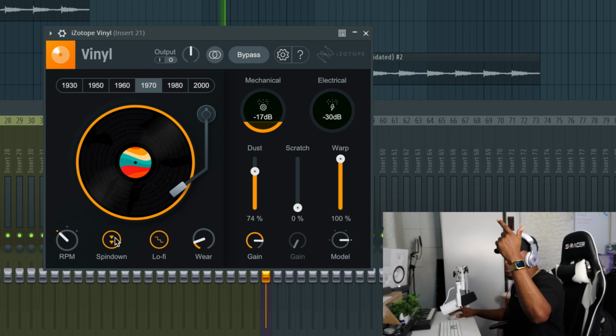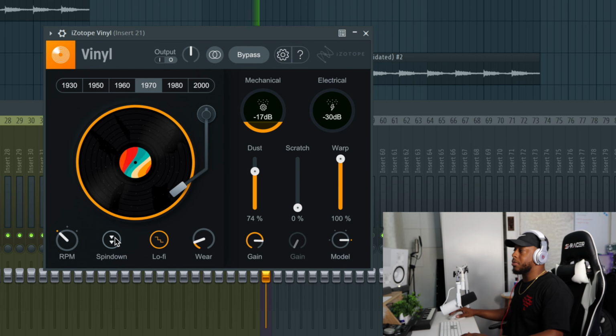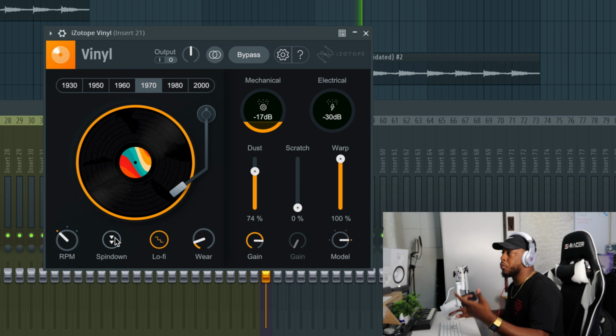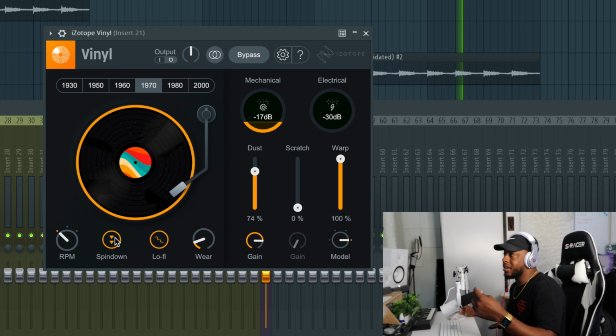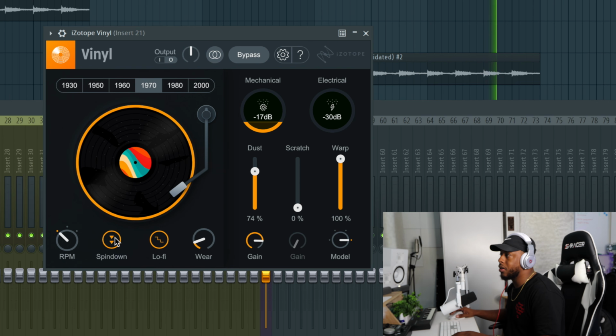Oh, and that's super cool, the spin down button. So if you ever want to do a tape stop effect with whatever signal, whatever sample or whatever you're using, you can just click it and record it in, and then you have it, which is super fire.